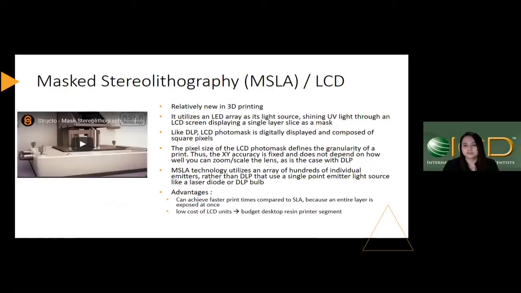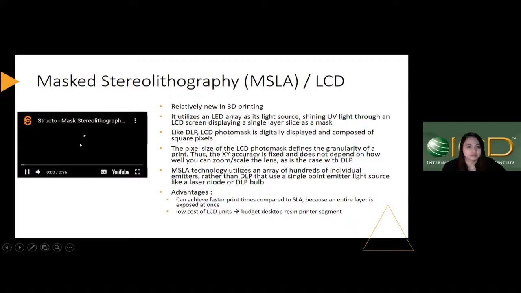Another type of vat polymerization is masked stereolithography, which we call MSLA or LCD. It's relatively new in 3D printing, and it uses an LED array as its light source, shining UV light through an LCD screen that displays a single layer slice as a mask. So there is an additional mask that blocks the light from below and then selectively shines the UV light onto the material. Just see the video.